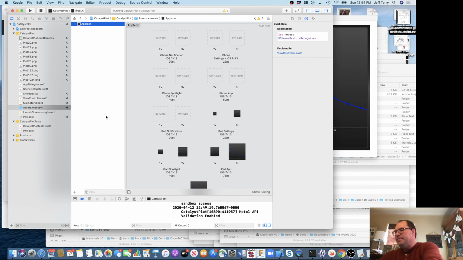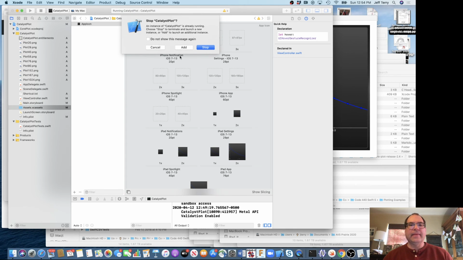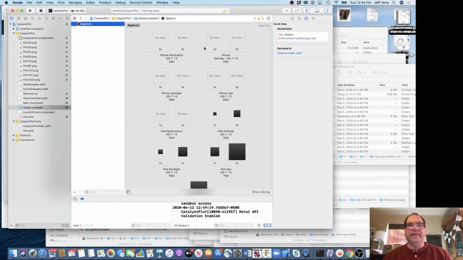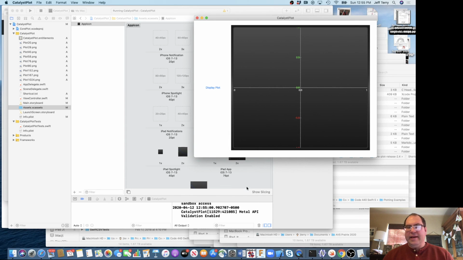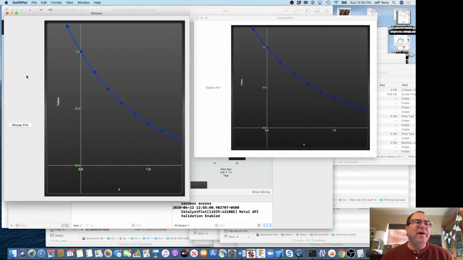So let me go ahead and kill this, come back over here, put that down. And we'll go back, build this again for my Mac. Stop that instance. And now it actually has the application for the Mac, or the icon for the Mac instead of the generic icon that SwiftPlot has down here. And again, it works. It allows you to use the same code, but on the other hand, you can clearly see that it's not exactly a standard, well-polished Mac app.